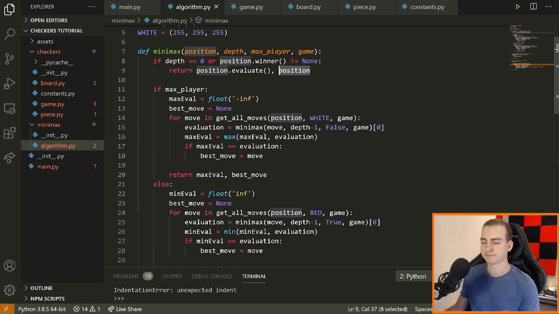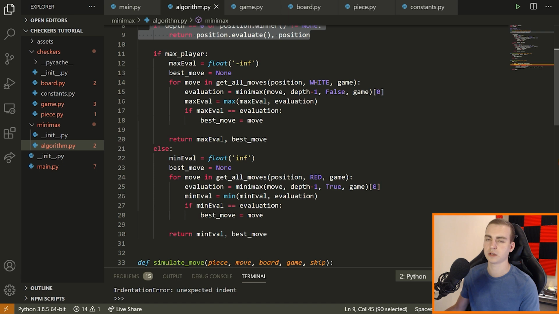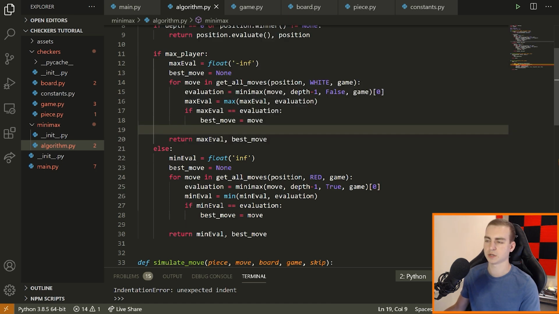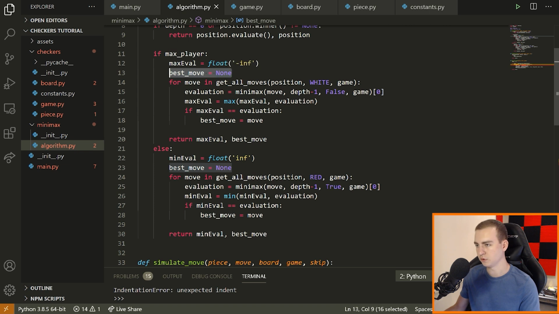Anyways, it gives us that. And then in the situation where the depth is not 0 or someone is not 1, we say, okay, are we maximizing or minimizing? For maximizing, we run this. This says, all right, the max eval starts at -infinity. The best move yet, we don't know. And we say for move in get all moves.